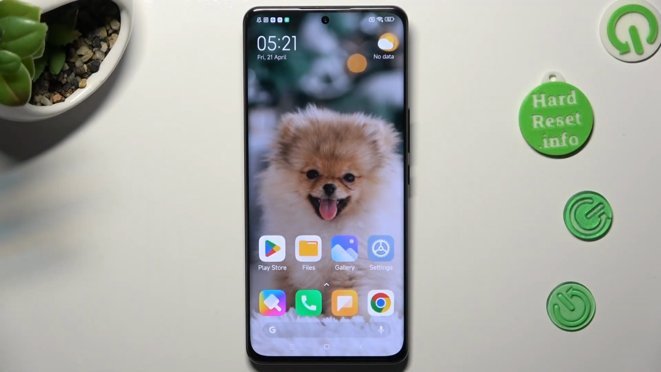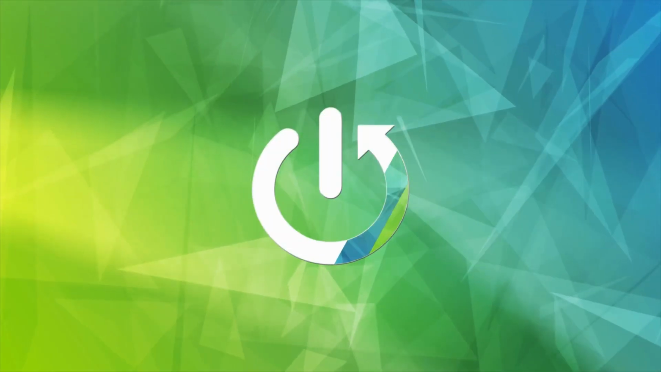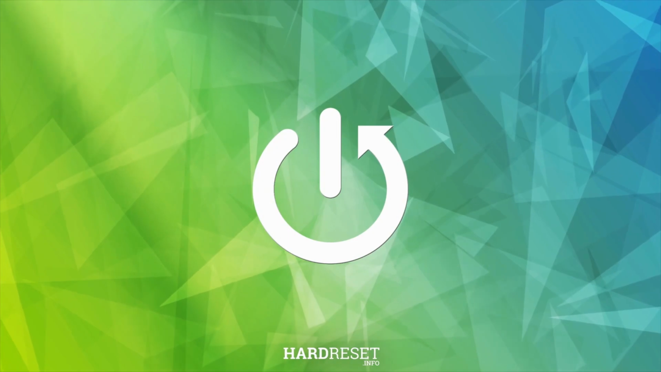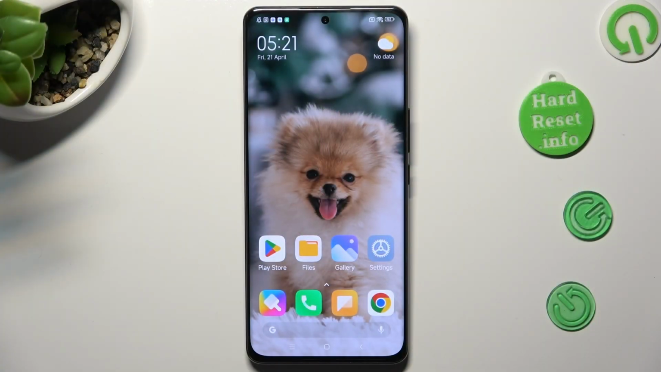In front of me is XIAOMI 12S Ultra, and today I would like to show you how you can resize font on this device. First of all, go into Settings.